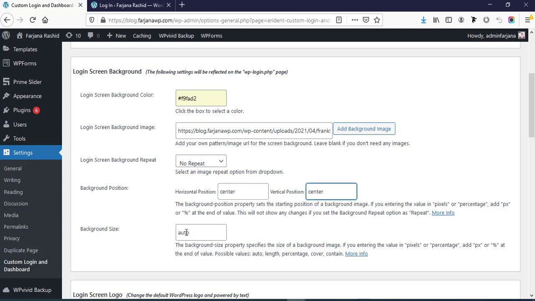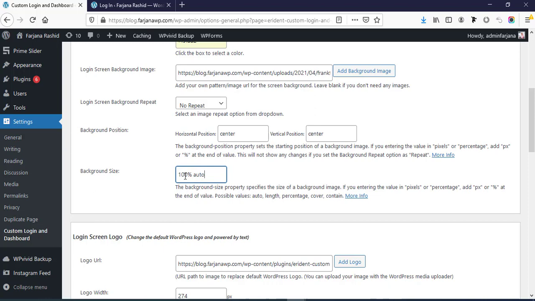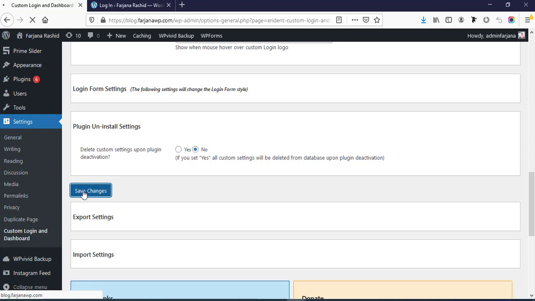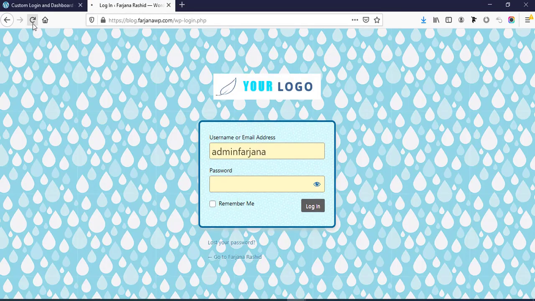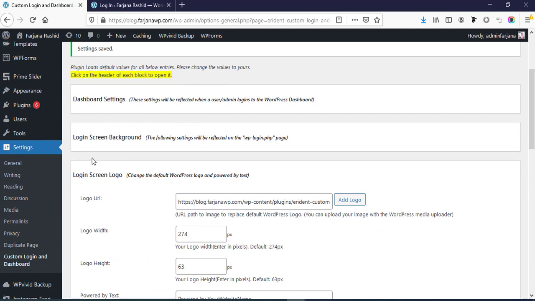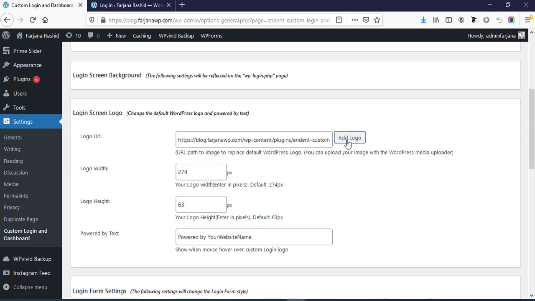Then background size we can make it to 100% width and auto height, or we can make it to cover or anything. And now if I save changes, and now I'm going to refresh. Okay, so now you can see our background image is updated. So next, the logo. So now I'm going to upload my own logo here. So for that, going to login screen logo. So from here I'm going to upload my own logo.